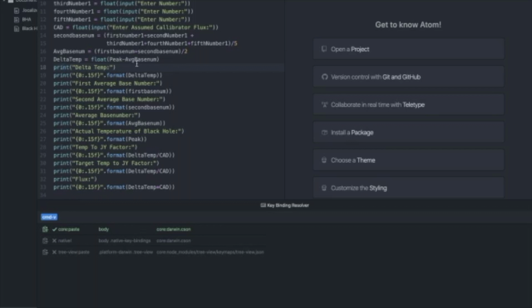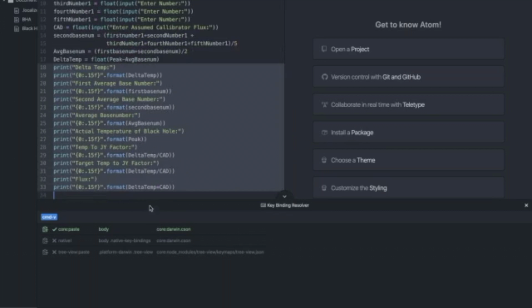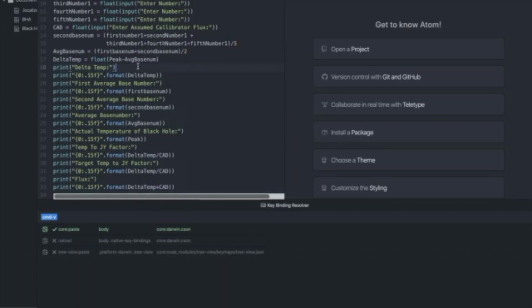Printing is when you get the output of the program. All of this is the input of the program, and so all this is the output. This output helps us because that's what the program is. Otherwise, you have to see what the variable is. You have to write x, second base num, average base num, delta temp. Instead, you could just print it out in one second.